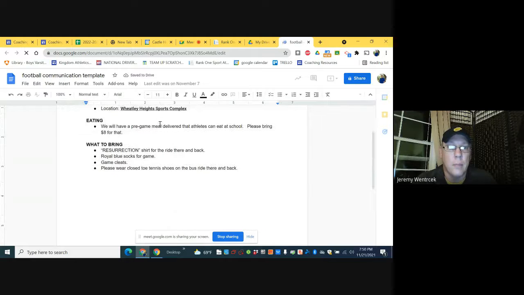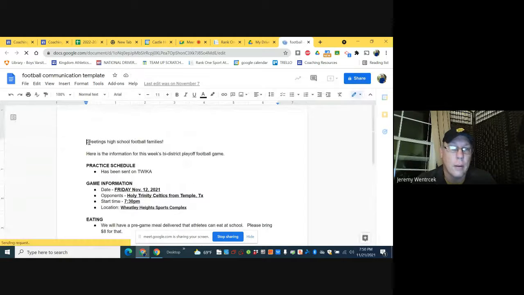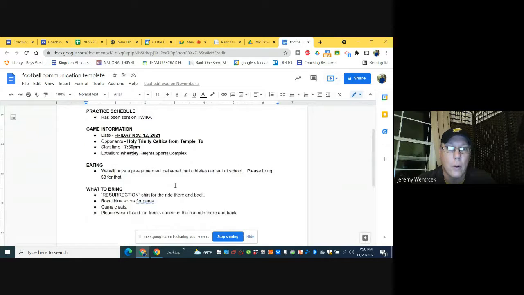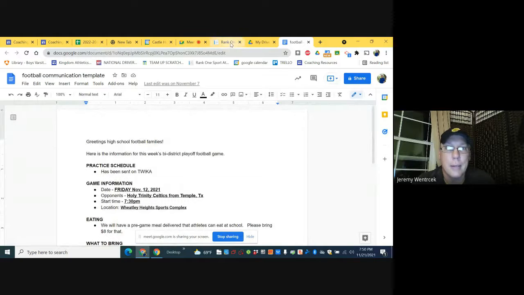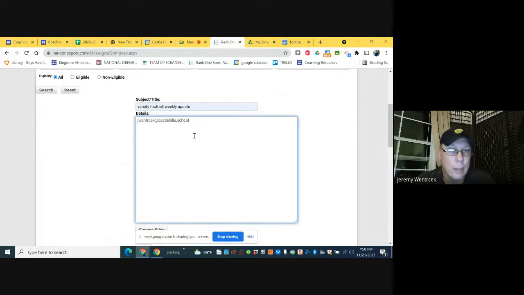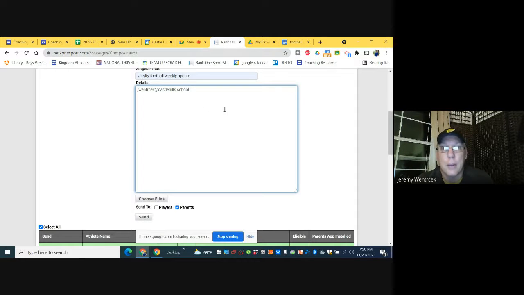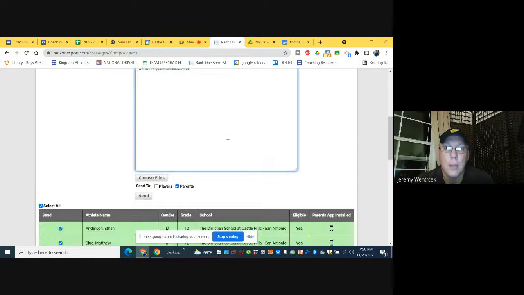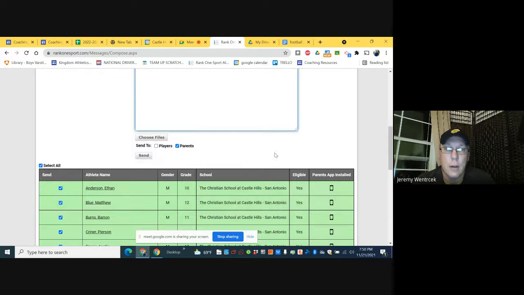And so anyway, I'll take this and then I will just copy and paste it into my weekly updates that I send out to my parents, and it's really beneficial so that I don't have to recreate the wheel every time. It helps to be able to copy and paste those things in. And again, I've got a copy of my communication template on the coaching resources webpage for your convenience. But then after you do that, you just hit send right here, and it sends it out to everybody who's on your roster.